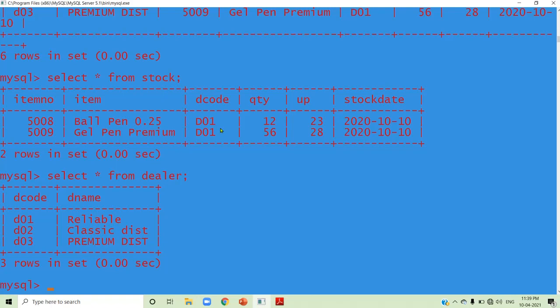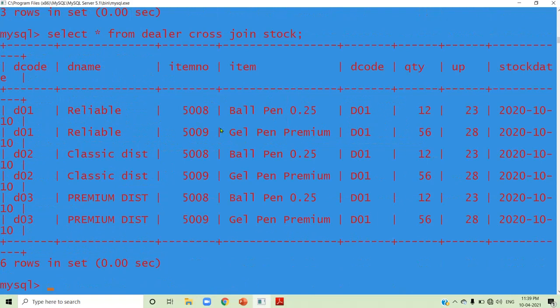Next question: what is the degree of the resultant table after the Cartesian product between stock and dealer? What is the degree? Can you say what the degree is? See, here you can see the query once again. Yes, this is the query for the Cartesian product. How much is the degree?